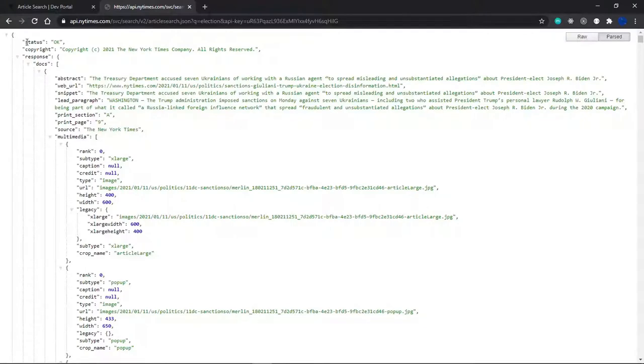So you can see that the status is okay, meaning it's a status 200 HTTP request, a GET request. We have a corporate there that we're not really going to use, and we have the response. And you notice that the response is an object that has an array called docs. So inside this array, we have the abstract, which is basically like the title of the article.